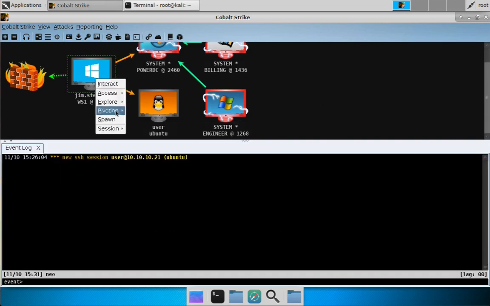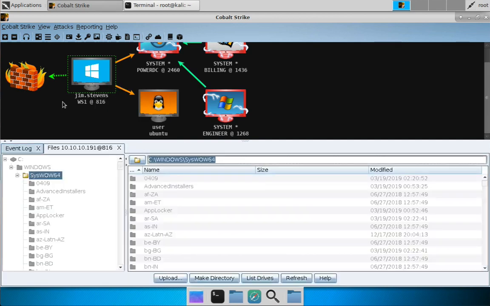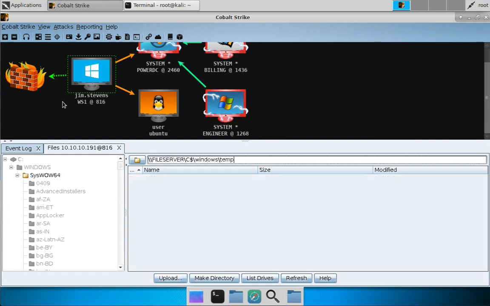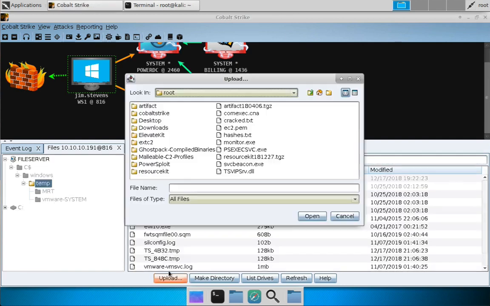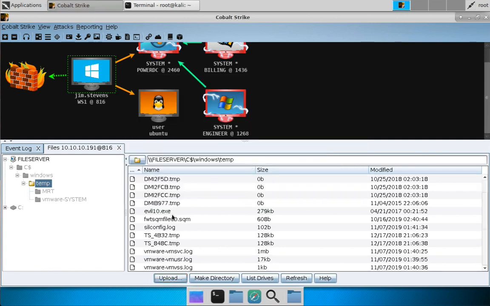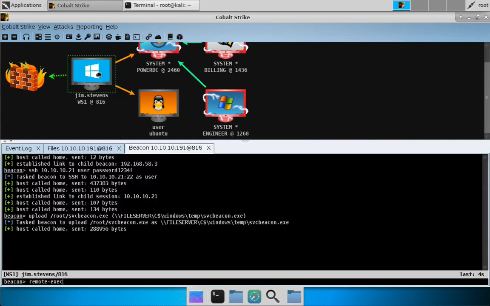So let's come over to our Jim Stevens beacon, open up the file browser. And let's go over to File Server, C$, Windows temp. The file server is our target, by the way. And let's upload our servicebeacon.exe. There we go. Let's jump over here and let's do remote exec, PsExec on the file server. And let's ask it to run C:\Windows\temp\servicebeacon.exe.